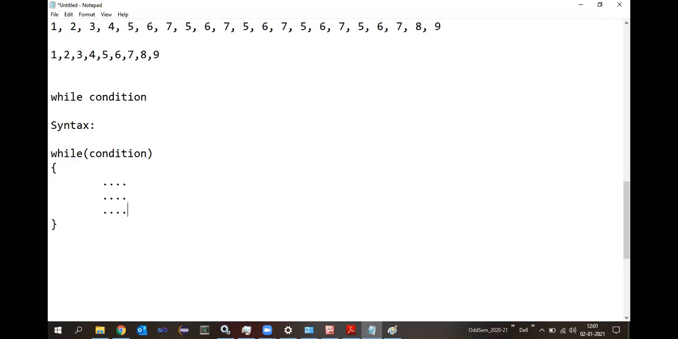Okay, now then these are the remaining statements. At the beginning also we can have some statements over here.